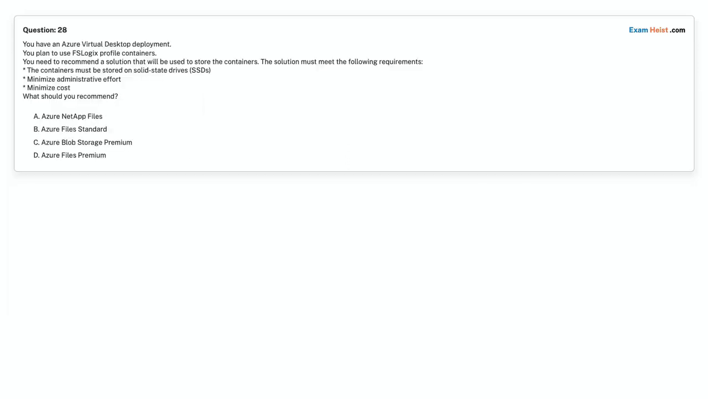Question 28. You have an Azure Virtual Desktop deployment. You plan to use FSLogix profile containers. You need to recommend the solution that will be used to store the containers. The solution must meet the following requirements. The containers must be stored on solid-state drives, SSDs. Minimize administrative effort and minimize cost.